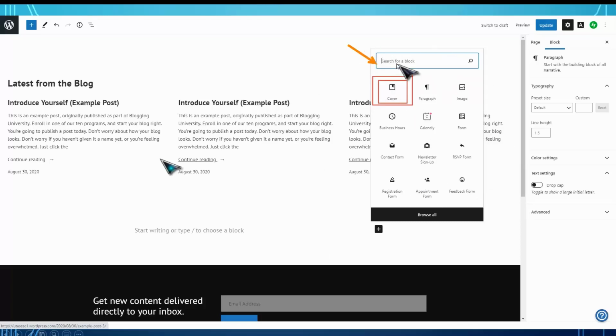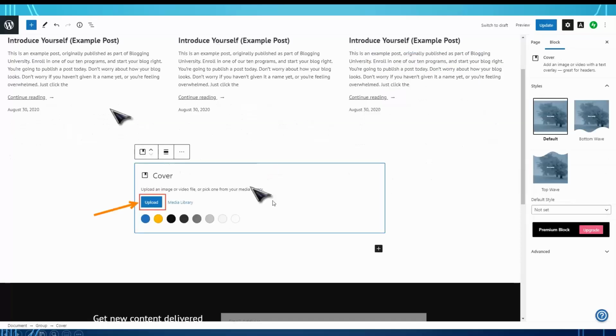You need to find the block called cover. Now if you can't see it on your list here, what you do is you just type in cover here and press search and it will find it for you. But once you've found it, click on cover. Once you've done that, you should have a cover block appear.